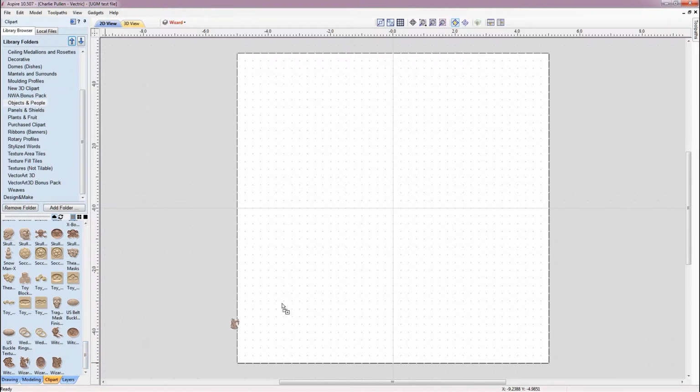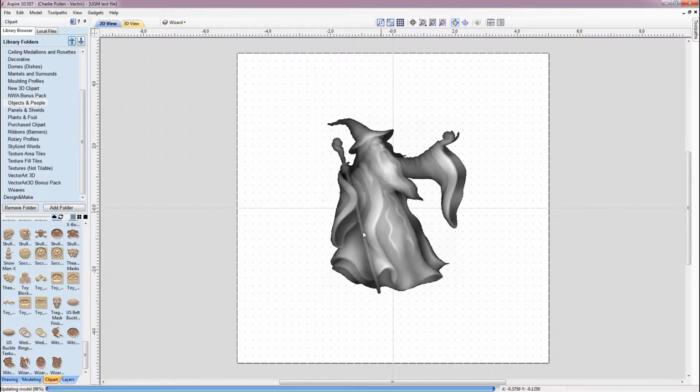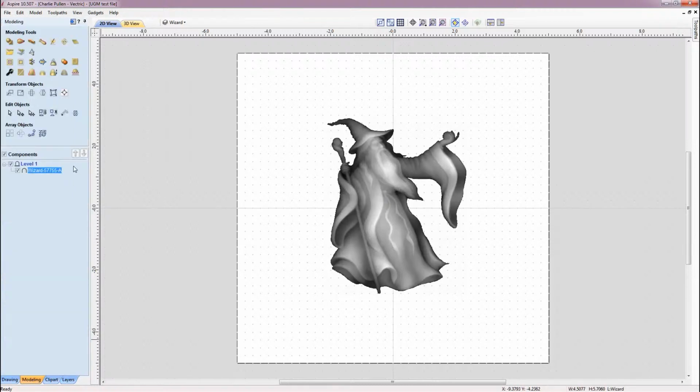And here we are, and I'm just going to left click and drag into our job sheet over here. Let's just center them a little bit. There we go. So here we have our wizard. So we're just going to go over now to the modeling tab, and we're going to have a look at raising the height on this a little bit.